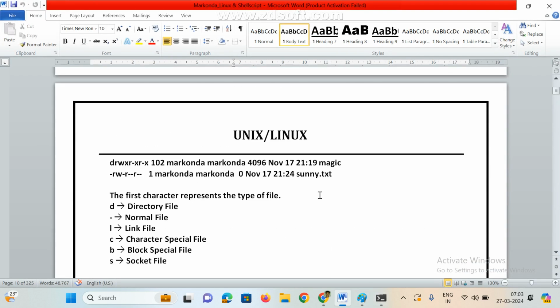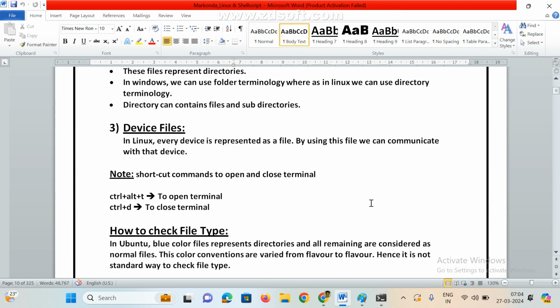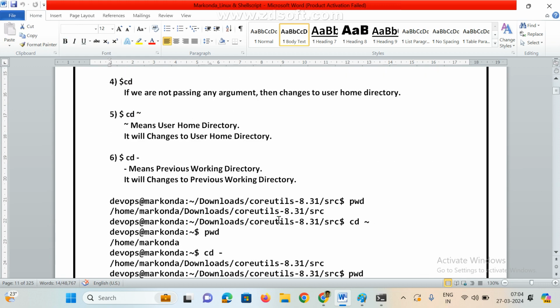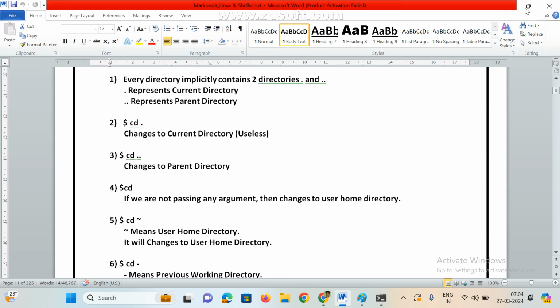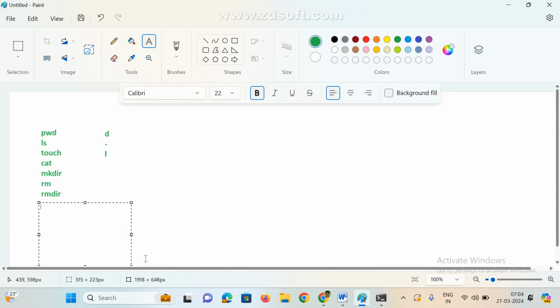So these are what we discussed, right? What is the file system? There are directories, D represents directory files, these are the normal files, and this is a link file. We can't see link files right now, we'll see later. I hope you got it. Anyone any doubt, guys? And also we saw what is change directory. cd is used if you want to move between directories, and cd .. moves up. Clear? Anyone any doubt here?